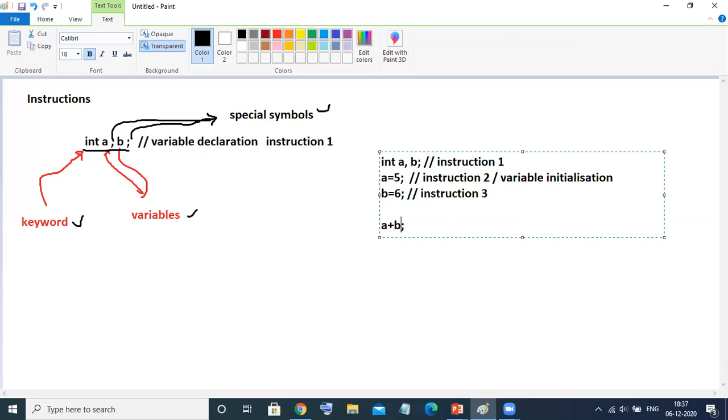B means what? It is 6. Okay, so this is the expression for adding two numbers. So one more instruction. I can say this is instruction four. Likewise, if I want to print this, we'll print this answer.